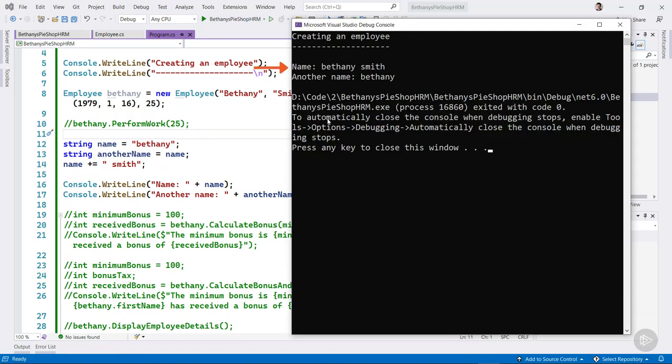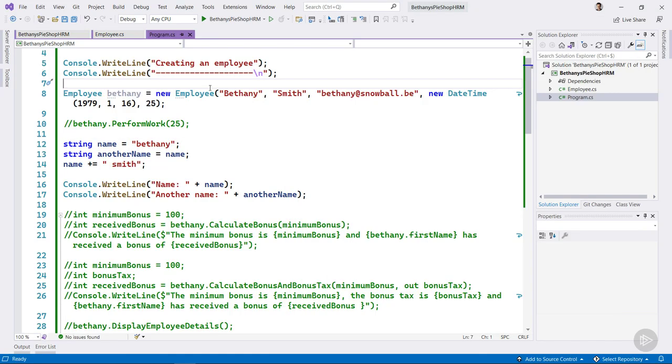As you can see, name contains now Bethany Smith. That is the concatenated version. And although we had anotherName point to name, it hasn't changed. It is still pointing to the original value, because that object hasn't changed. Name, however, did change. It is now pointing to a new string in memory. Strings are reference types and they are never changed. That is what you see here, and that is what we get with string immutability.